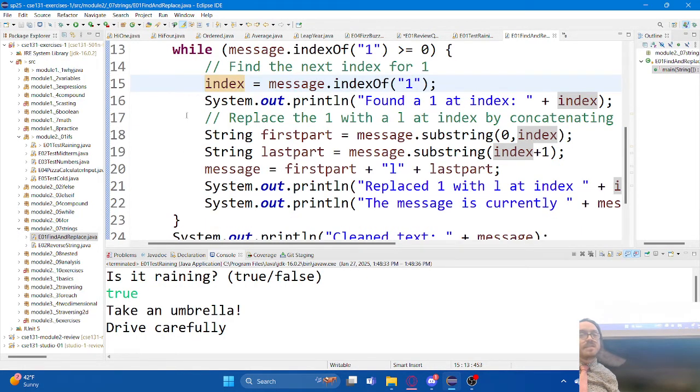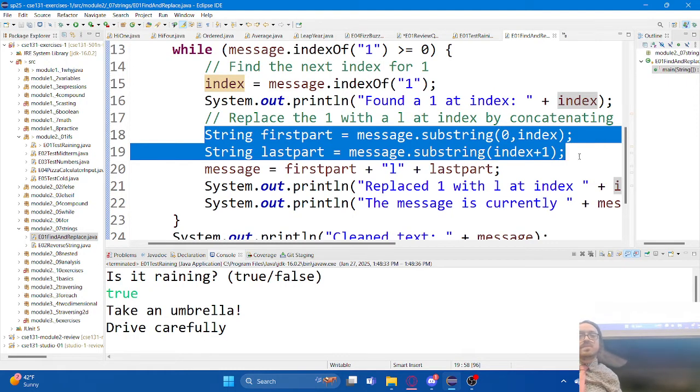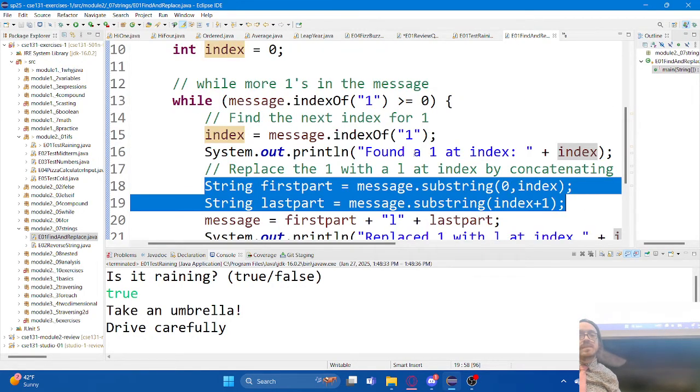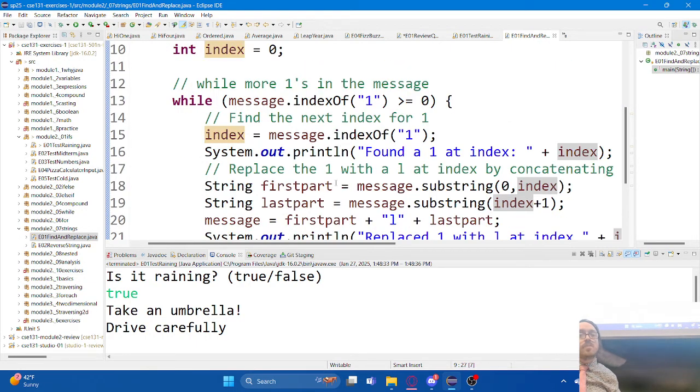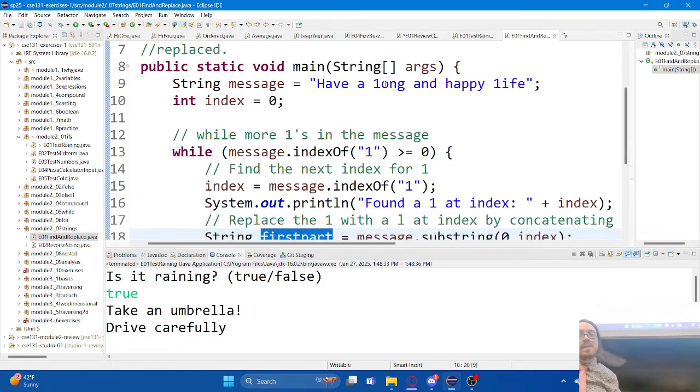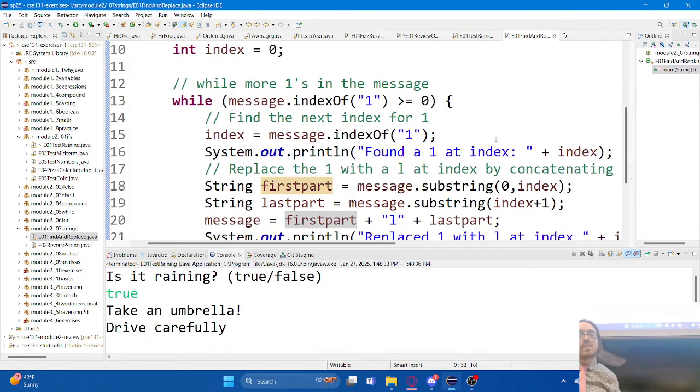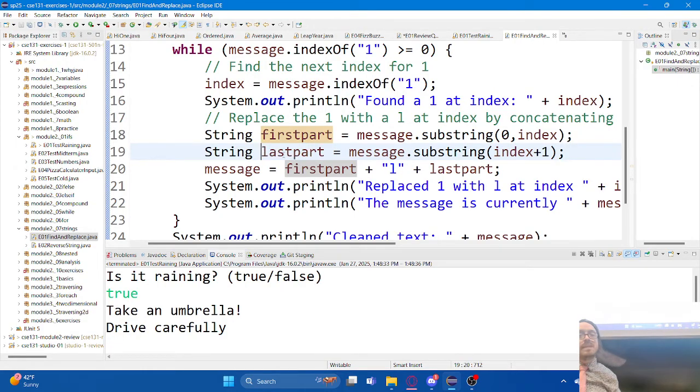And then this is going to do some clever use of the substring method to replace that number 1. Basically, what it's doing is grabbing everything in front of that letter, storing it in a variable called first part. It's grabbing everything after that letter, storing it in a variable called last part. And then it's using concatenation. Notice that this is not the number 1, it's the letter L. So it's replacing that number 1 with the letter L.